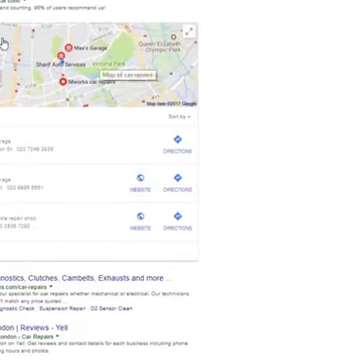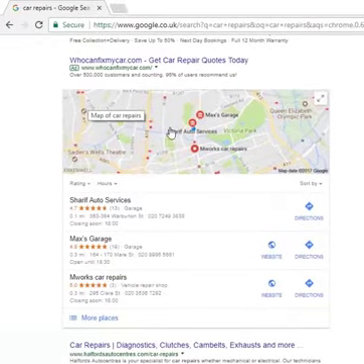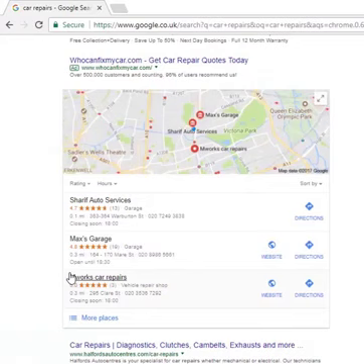And on the map itself, you can see the 3 businesses that are listed here are marked with a little pin on the map itself. So I can see whereabouts this garage or these garages are relative to where I live. They're all just up the road. You don't pay to appear in this list. You don't pay to appear on the map.